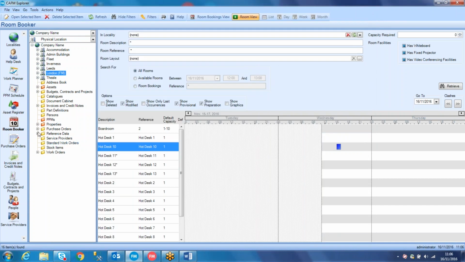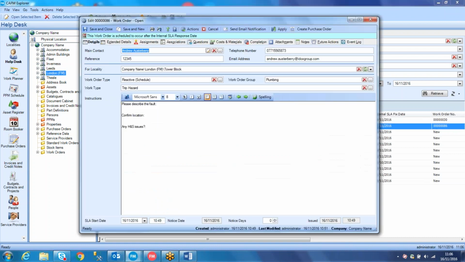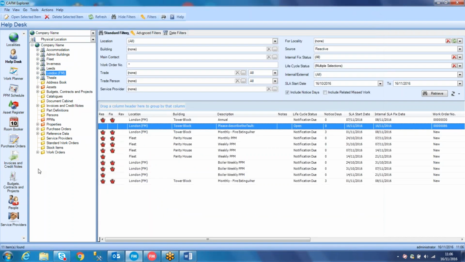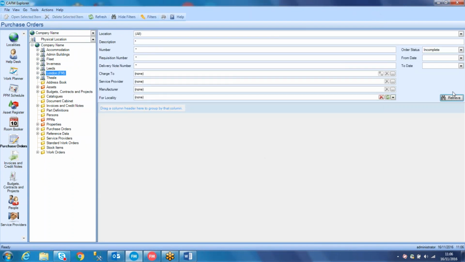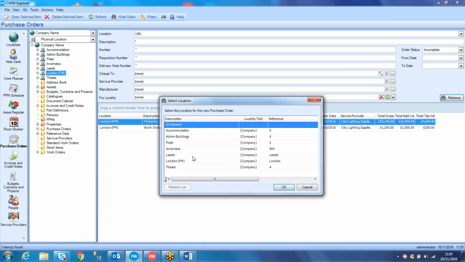We'll then come back to the financial side of things. Would you be using the system for generating purchase orders? Yes. Okay. So again, from the help desk, there are two ways to create purchase orders. If I pick it up from this information, you'll see there's an option on a work order that pops up and says create a purchase order, or I can come into purchase orders. Again, I'm going to hit retrieve, right click, new purchase order. Within the purchase order, you can set where the purchase order is for, so against your locations, or you can have it set against the company.